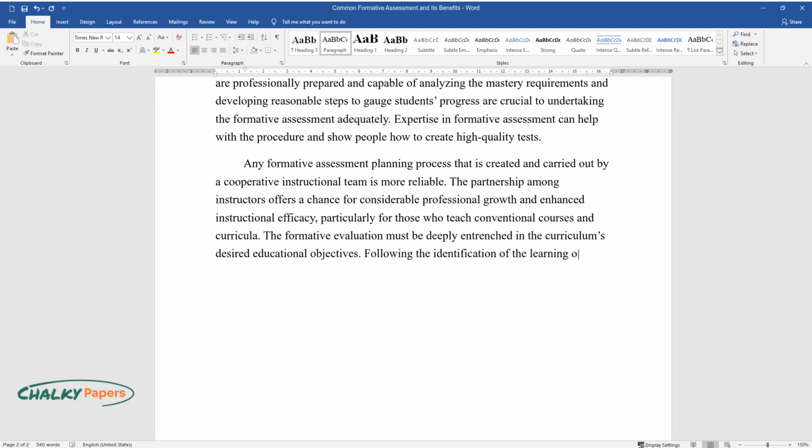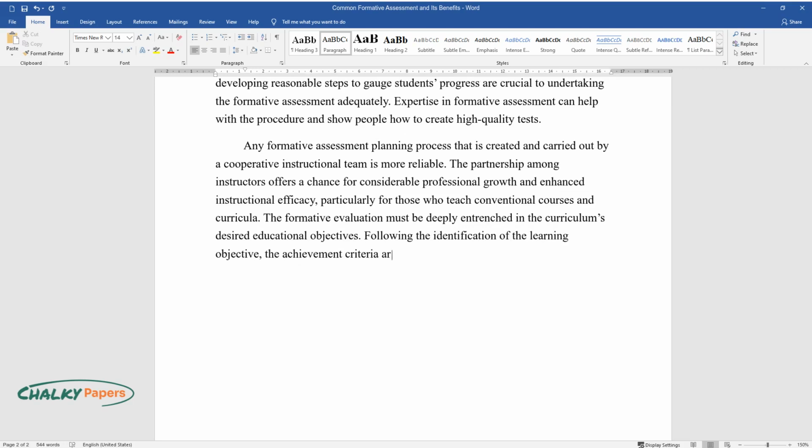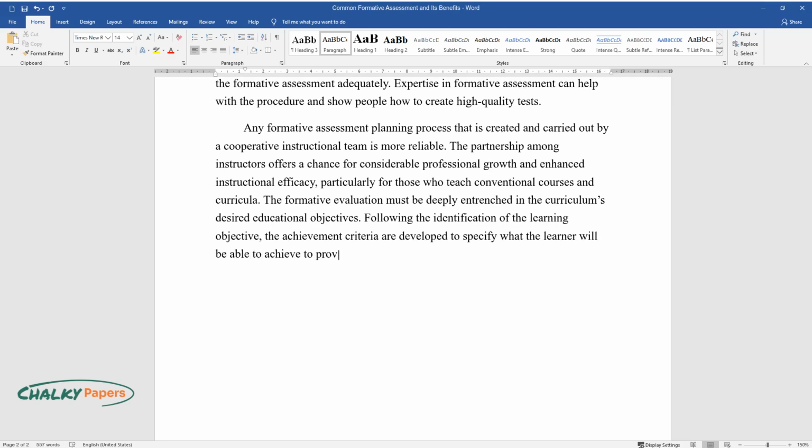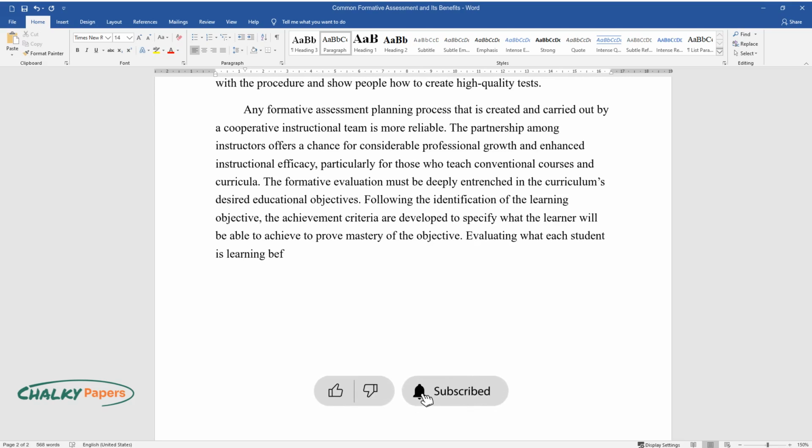Following the identification of the learning objective, the achievement criteria are developed to specify what the learner will be able to achieve to prove mastery of the objective. Evaluating what each student is learning before the start of the unit is frequently made easier with the use of a pre-assessment.